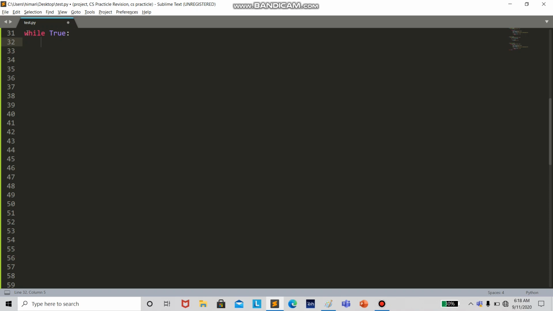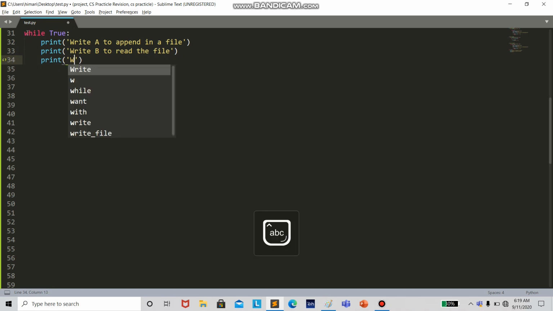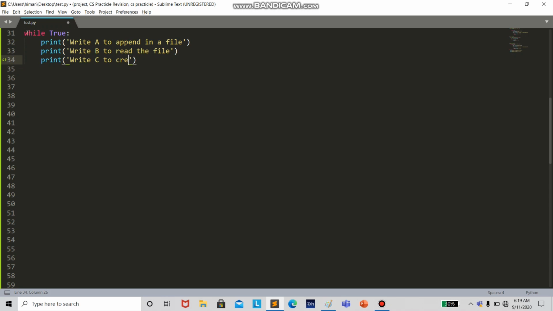Okay, so while True, I'm going to print: write a to append in a file, and print: write b to read the file, and print: write c to create a file. Okay, so these are the guidelines.